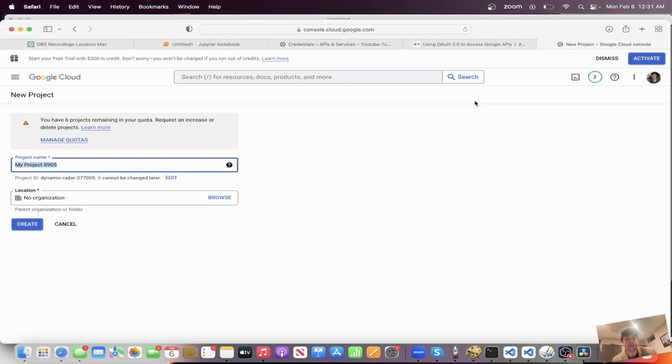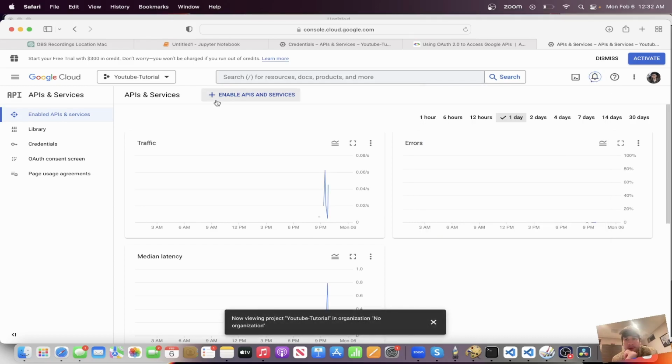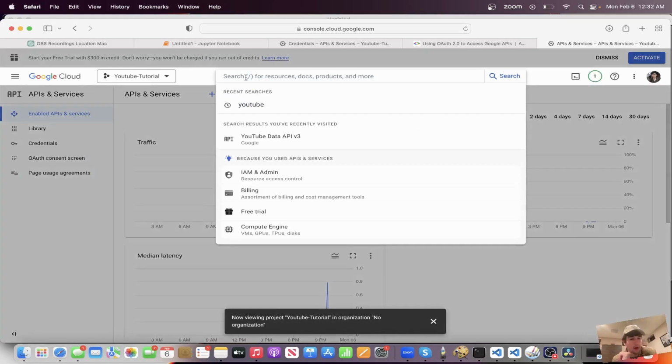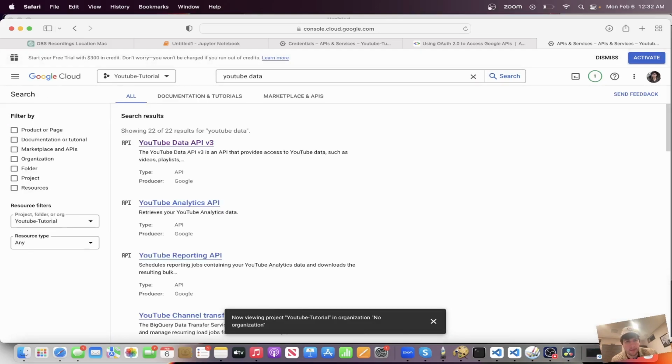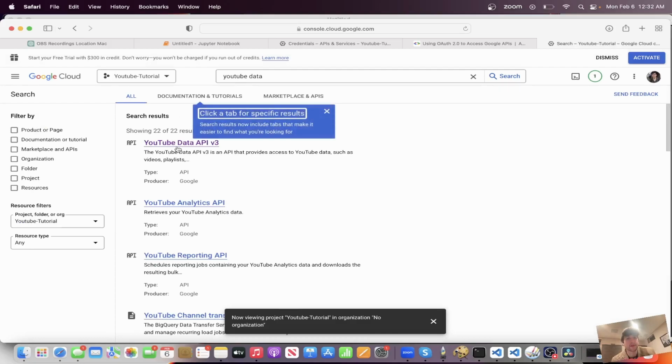All right, so new project, just give it a name. I'll call this YouTube Tutorial OpenAI, and just click create. Let's wait for that to finish creating. All right, next thing you want to do is search YouTube data here in the search bar, and let's see if we find it. Yes. This is what you should be looking for, the YouTube Data API v3.